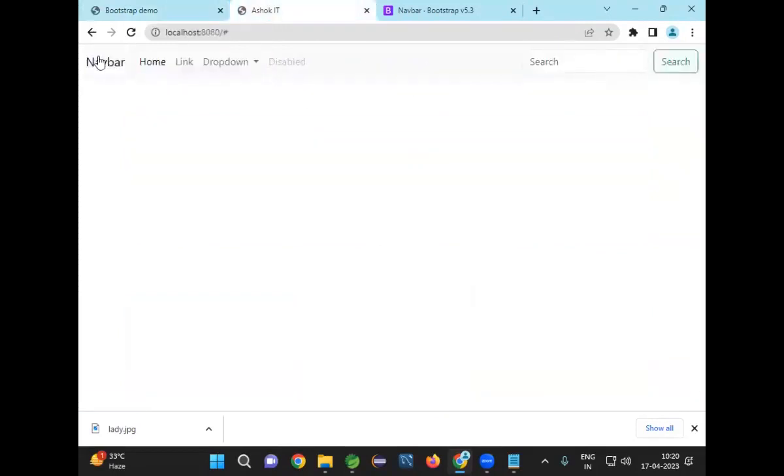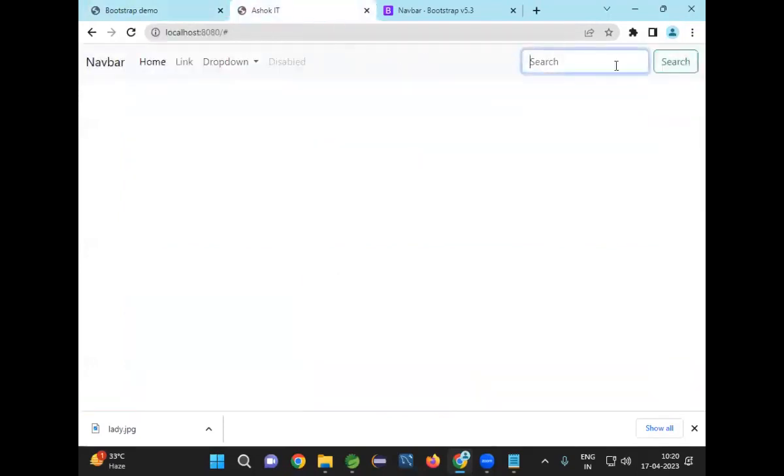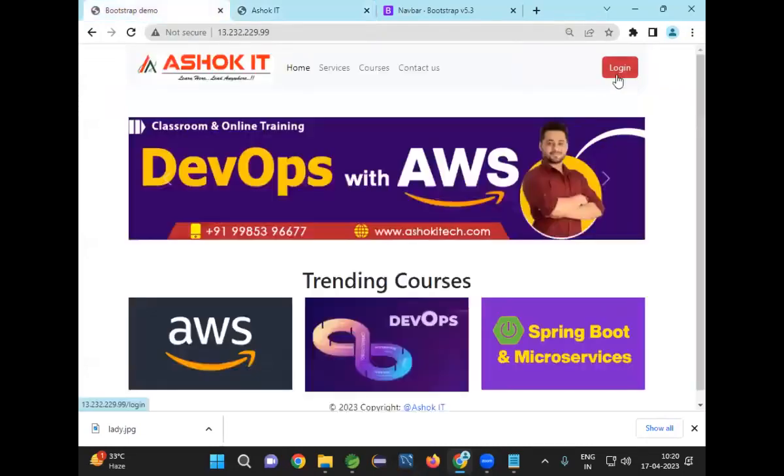So here the navbar is there. In the navbar place, I need my logo. And here home, link, dropdown, disabled are available. Home I can keep, but the remaining things I don't want. I want to keep services, courses, contact us. Here the search text field and search button are available. I don't want that. I want a login button. So I need to modify the navigation bar as per our requirement.